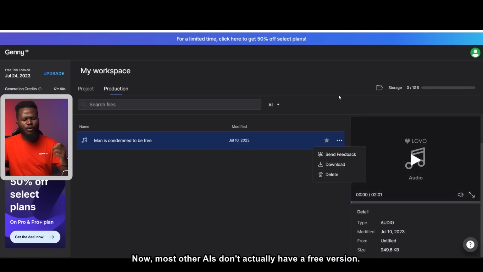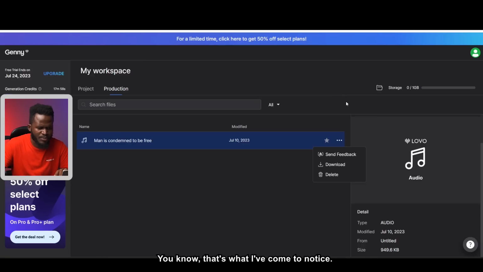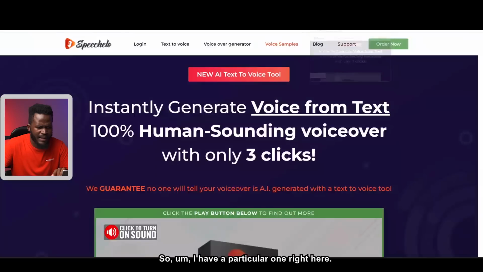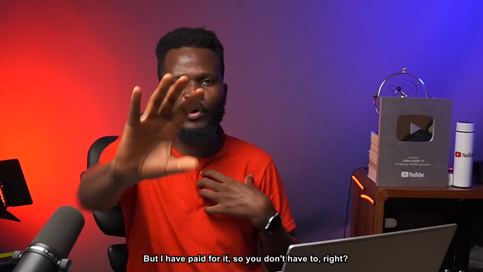Now, most other AIs don't actually have a free version. That's what I've come to notice. So I have this particular one right here, this picture right here that costs about $7, but I have paid for it, so you don't have to, right?